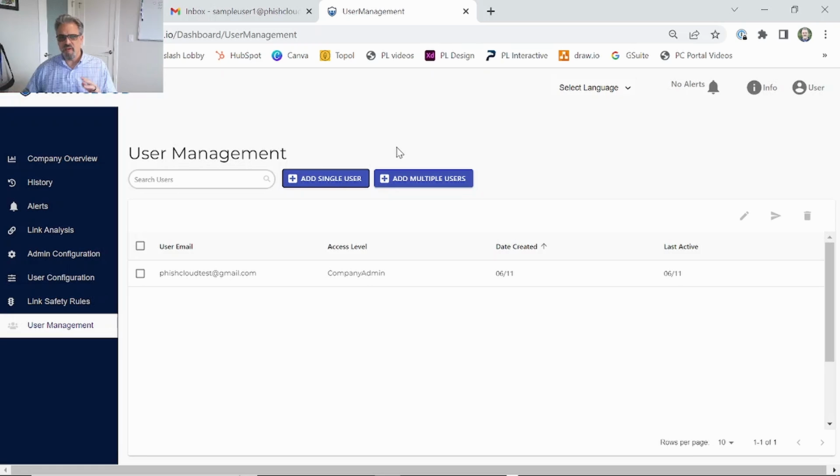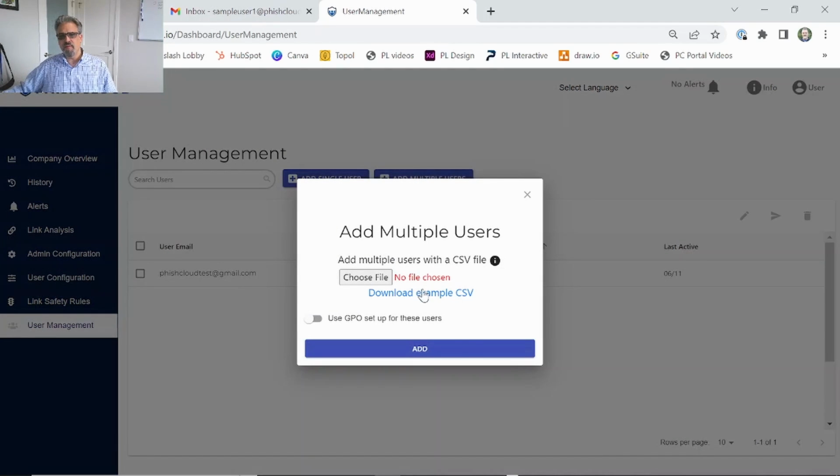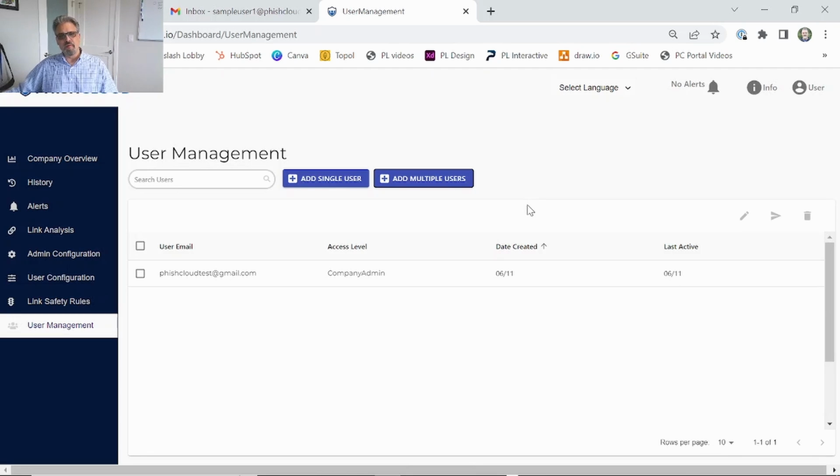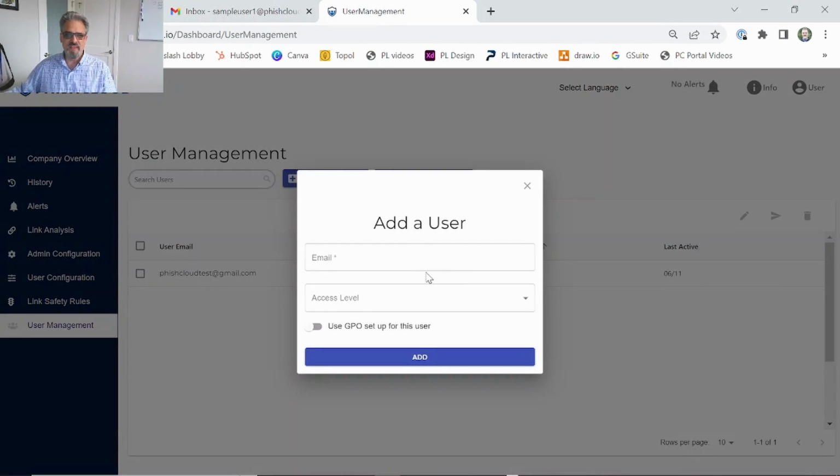Or if you have a lot of people, you can come into multiple users. You can download the CSV file, which is just 2 columns, email and whether they're a user or company admin, and then you can upload that and bulk upload people. But today I'm going to show you exactly what your users are going to see and then what you'll see once they get added. So here we go.